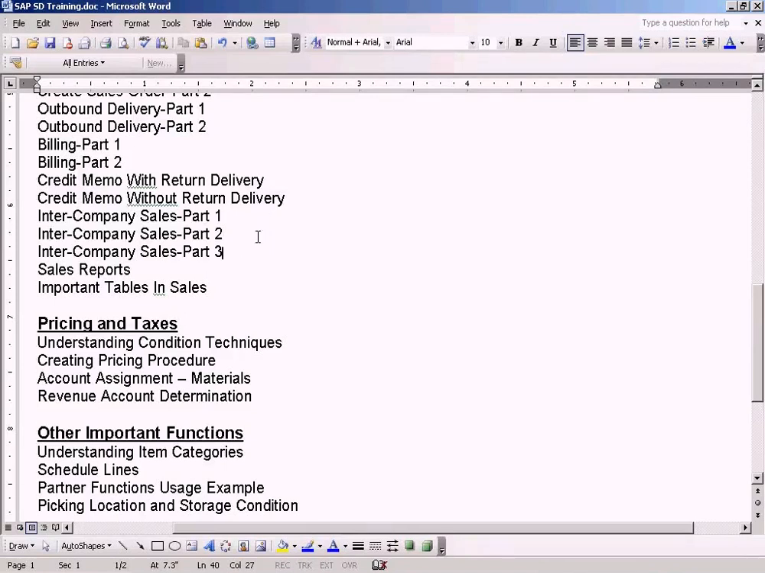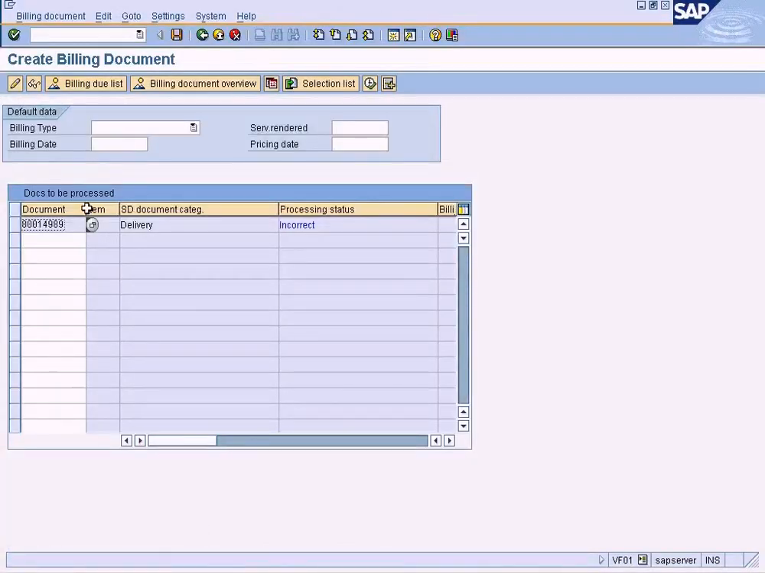It's getting long and long, but anyway, it's good that we are encountering all these errors so that we know in real life how to resolve this. Let me take it to that last screen that we stopped in part 2. We stopped at creating the billing document. Let me create it once again.